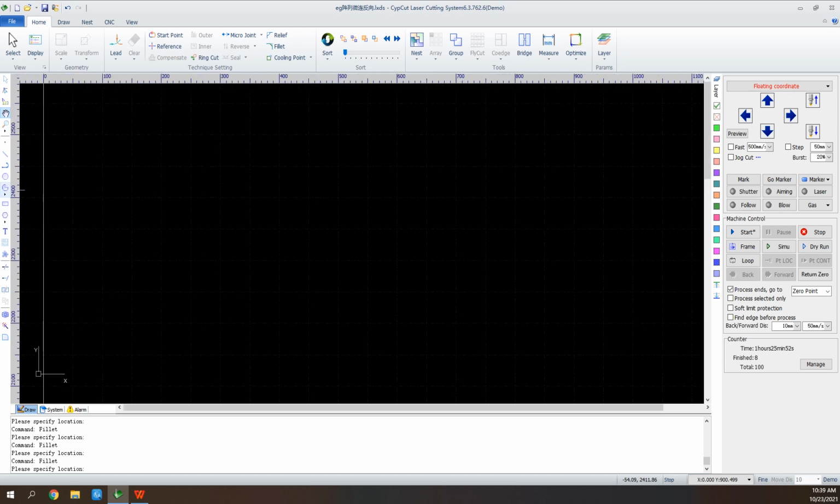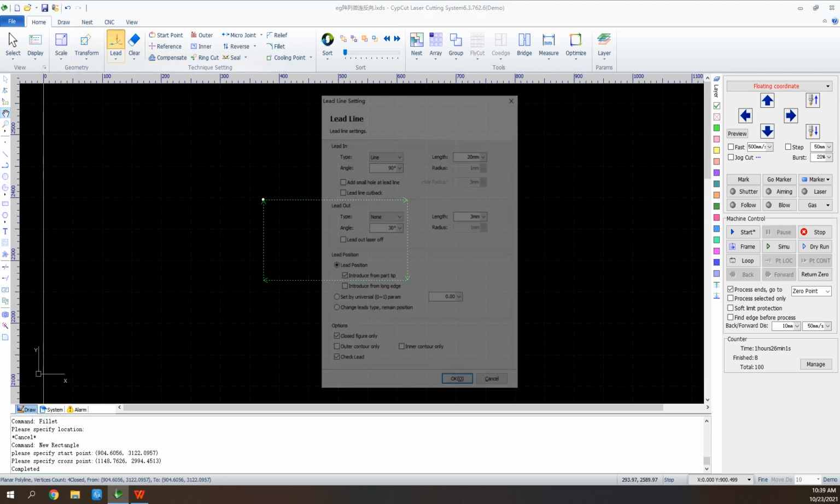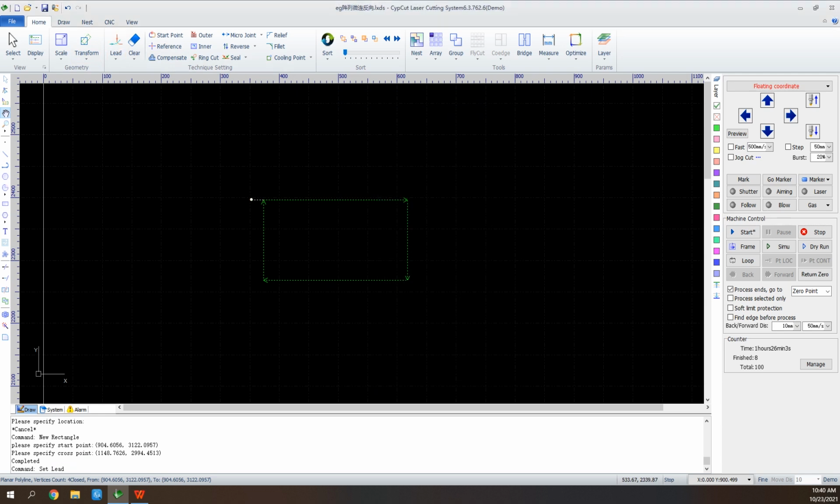When we cut thick plate, at a corner of a graphic or the lead-in, from the tip we need to get the laser off to stop cutting and blow to cool the point in case the part gets melted. So we can use the cooling point feature.